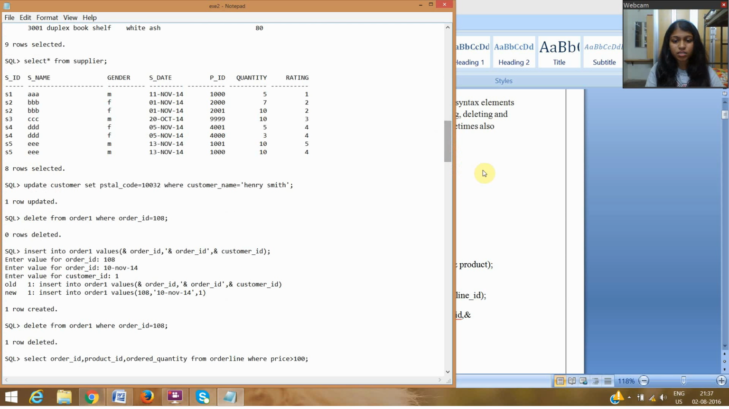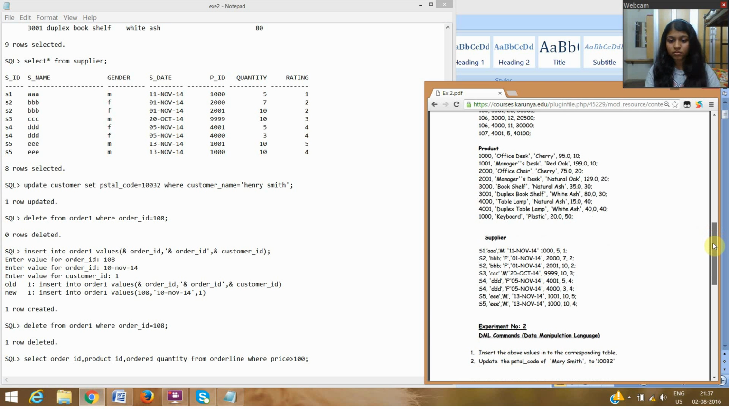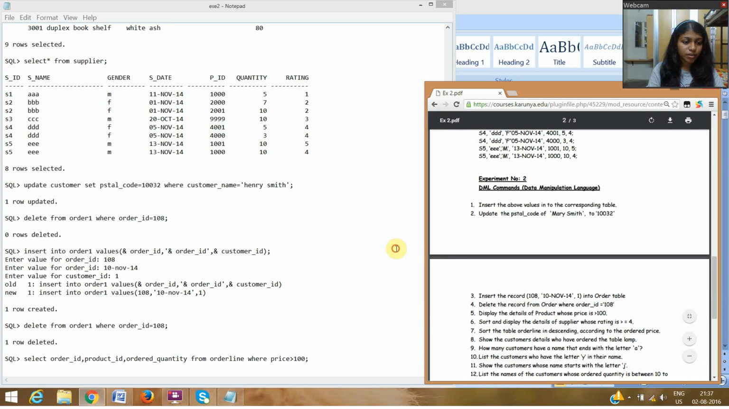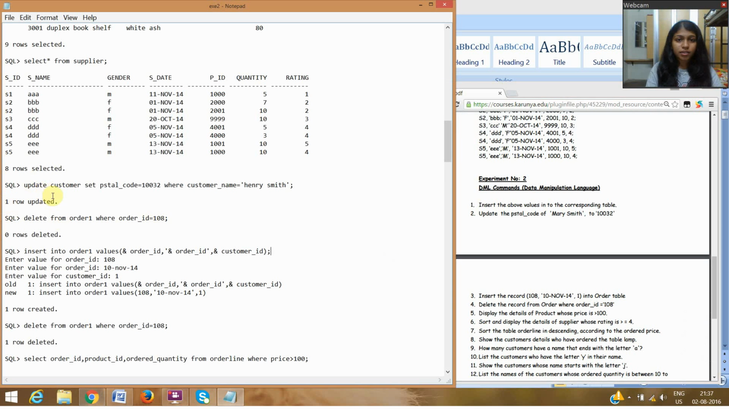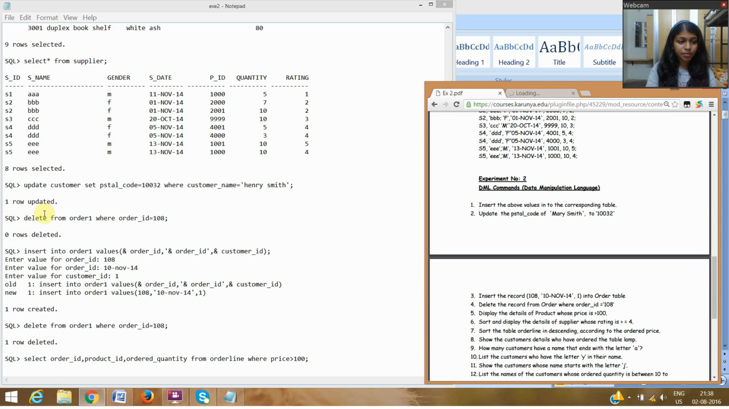My second question is to update the postal code of Henry Smith to 10032. I've done it here. The command I'm going to be using is update, where customer is the table name, set postal code 10032, where the condition is given. Here the customer name is Henry Smith, that is the condition. I've used set because if I do not use set, the value doesn't get updated. As you can see, one row has been updated here.